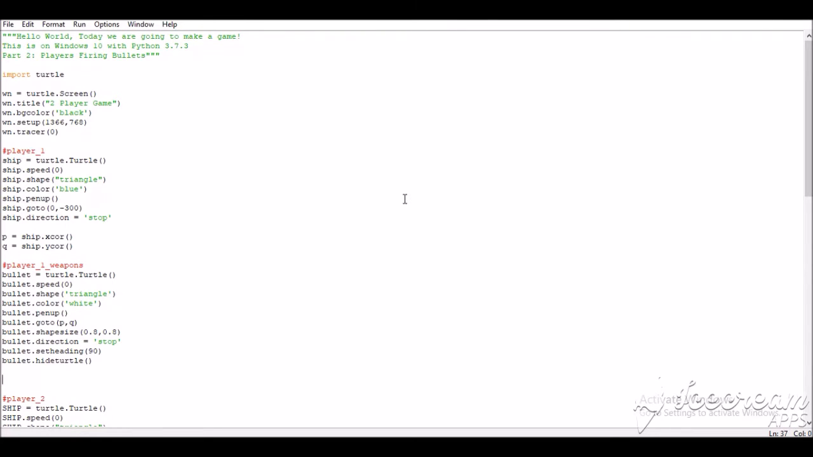And moreover, I would like to add two more variables. Bullet speed, it is equal to 5, let's say, and bullet state, which I will say ready. Okay, and this is for the small attack.